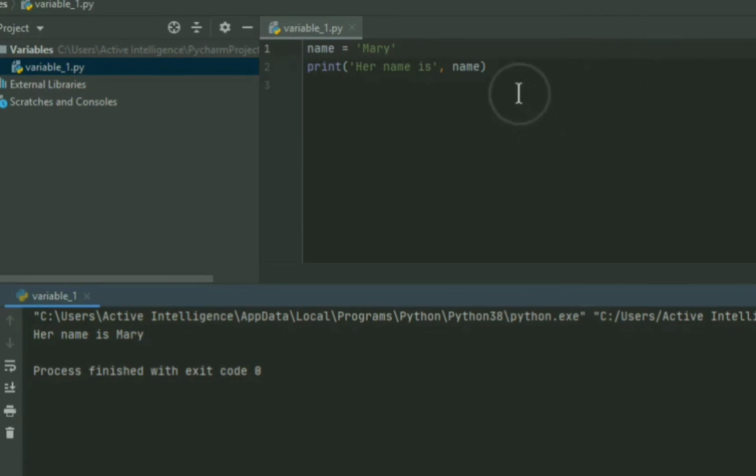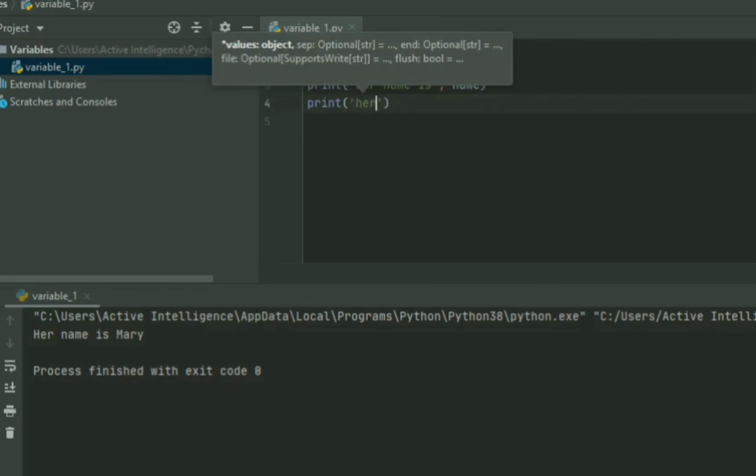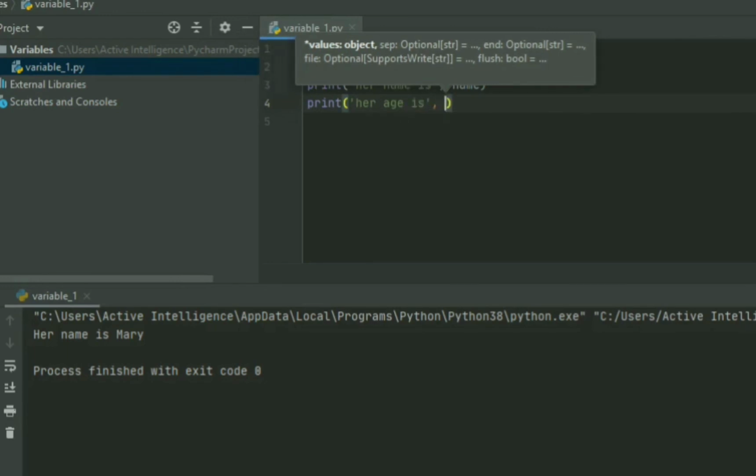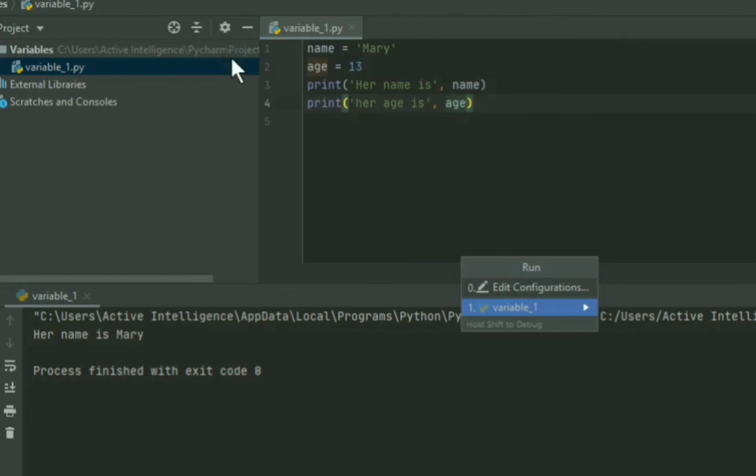Now, I'm just going to add another quick example. So for Mary, the variable is age, the value given to it is 13, and another print statement saying that her age is, and the output: her name is Mary, her age is 13.